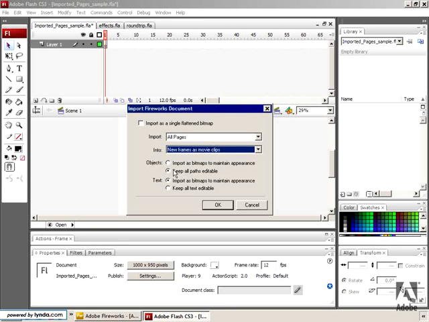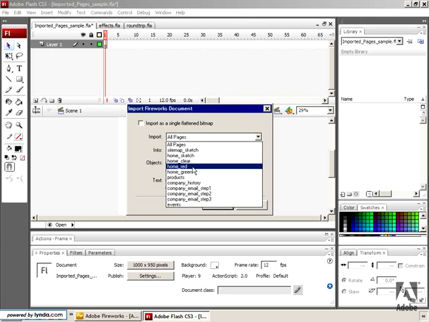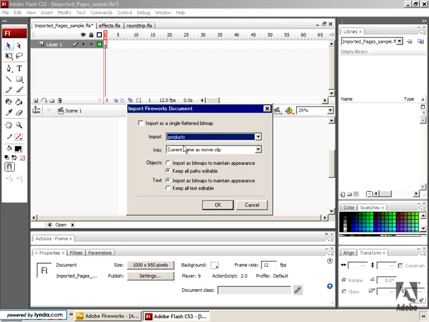You could also retain all editability on objects such as text and vectors. You can flatten all your objects. You can flatten all your text objects. So in this case, let's go ahead and keep all of our objects editable, and for demo purposes, we will flatten our text to maintain appearance. And I would actually like to choose a specific page, so let's choose the products page and import that in as a current frame as a movie clip.